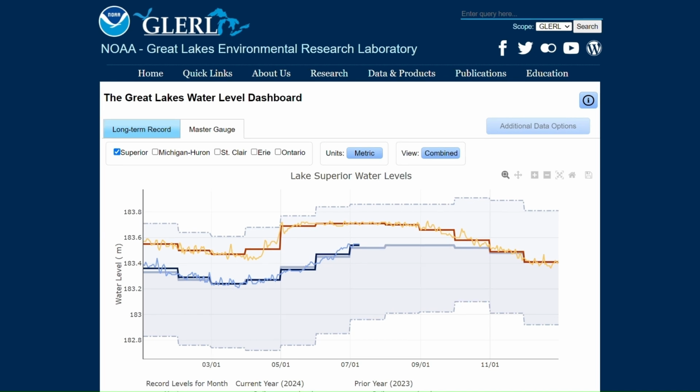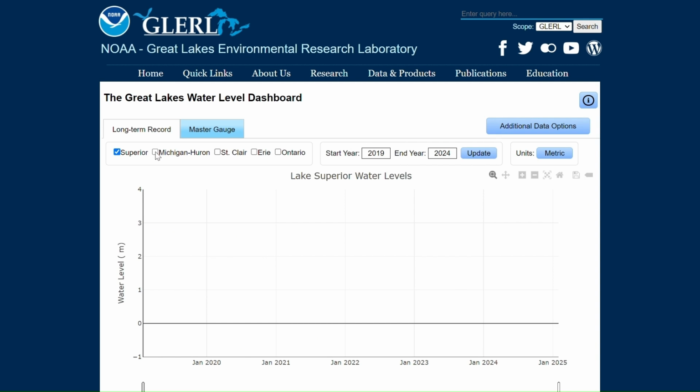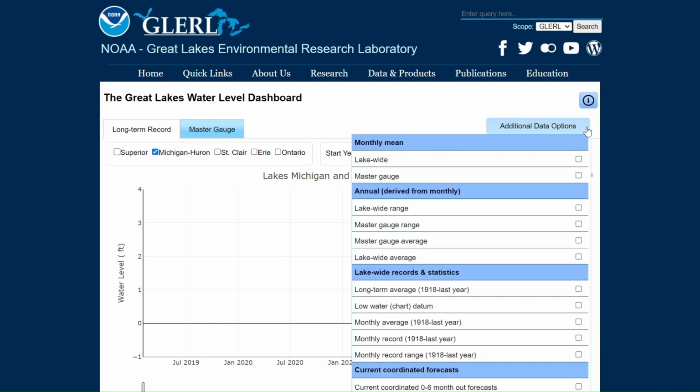Now, I want to demonstrate how to use this tool's features and interpret the results with an example. I'm clicking back to the Long-Term tab. I want to look at Lake Michigan-Huron water level data between 2019 and 2022, a known high water level period. And I'll also set my units to imperial. First, I want to review the water level measurements at this lake, then compare to long-term trends. Let's check out our data options.